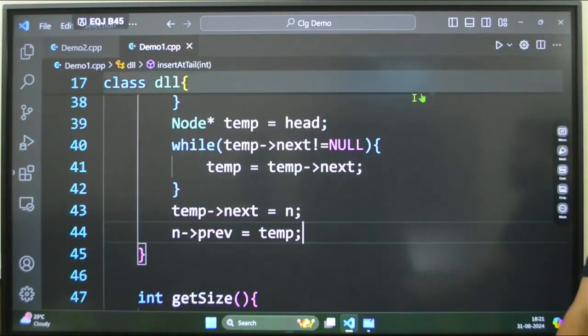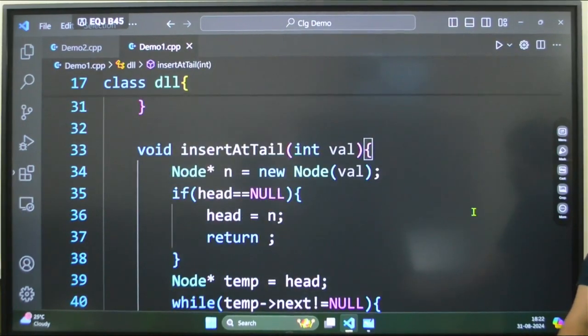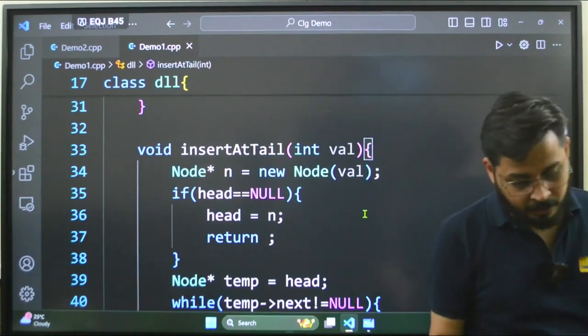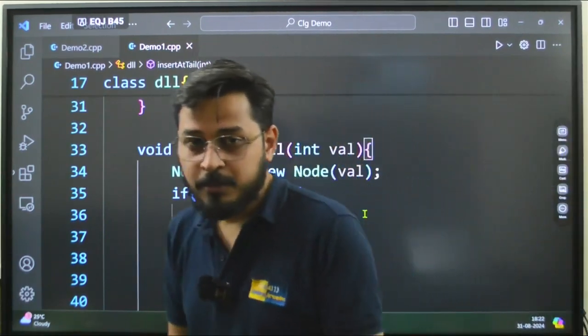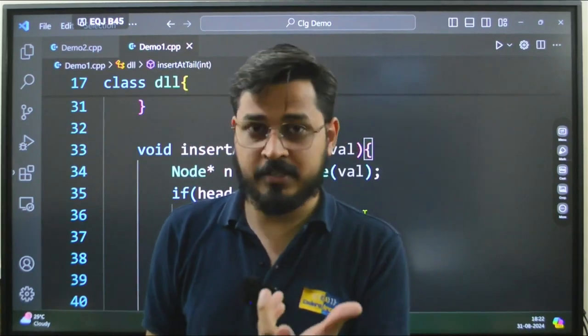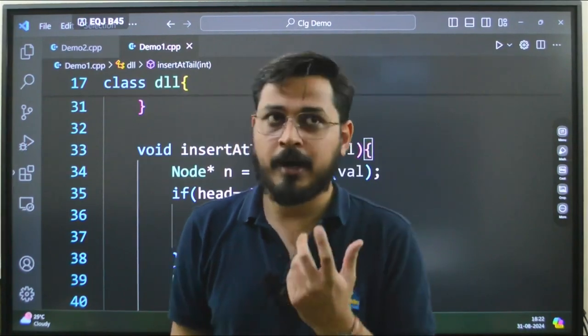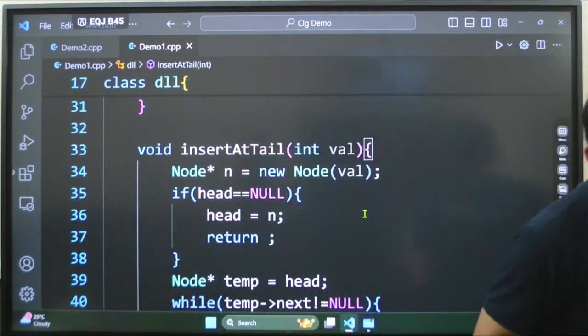So, this is also working fine. So, our insert at tail is also over. I hope you have understood this. If you have any doubts, please do let me know. It is very simple and very similar to the singly linked list that we have done, correct. So, this is what it is all about. Understood? Now, next we are going to do insert at position.